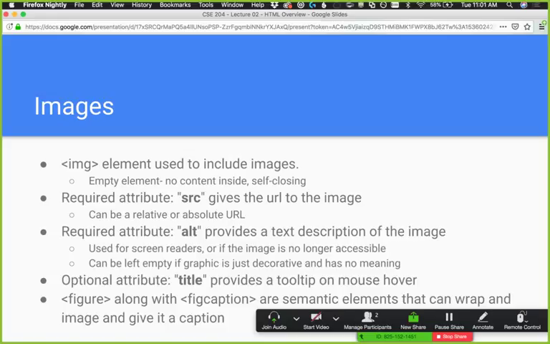There's also an optional attribute of title, which will provide a tooltip when you mouse over. So when you hover over an image, a little tooltip will pop up. So you can use the title attribute to provide that. Also, you can use figure and figcaption, which are HTML5 elements that will wrap around an image and provide a caption as well. That's a really handy thing I like to do when there's some sort of caption that goes with the image, because then you can move the entire figure around, and it'll move the image along with its caption. So that's kind of nice.